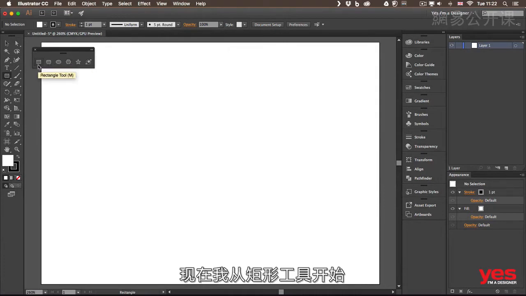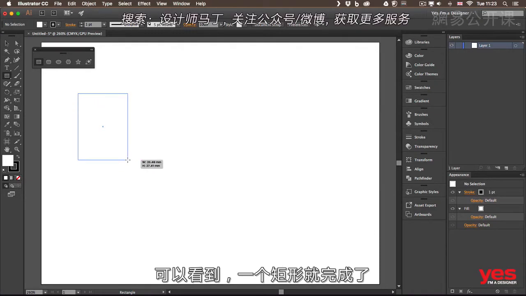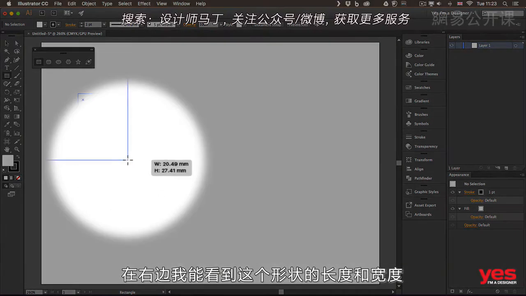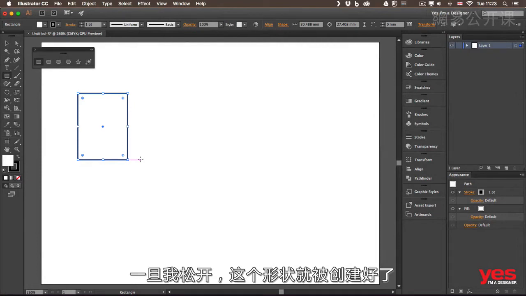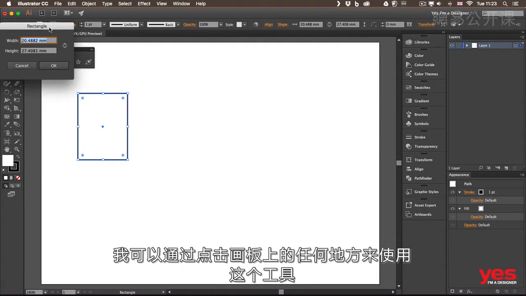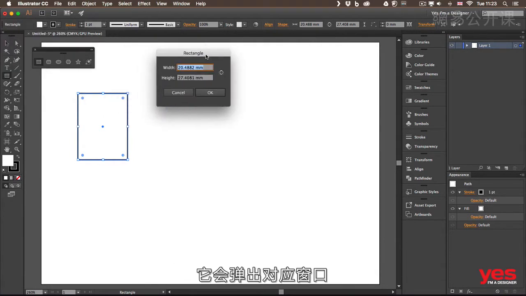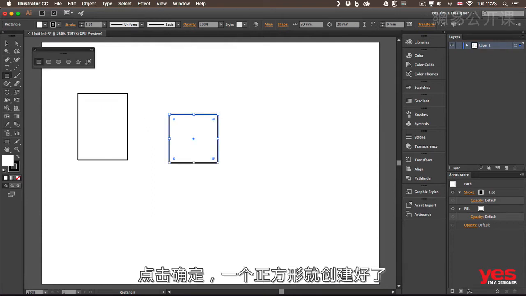Now, let me start with the rectangle tool. If I just click and drag, I can already see that it's going to create this rectangle for me. And on the right, I also see the width and height of this shape. Once I let go, the shape is actually created, and I can see it's being highlighted. If I want, I can also use this tool by simply clicking anywhere on the artboard, which brings up the rectangle dialog box where I can type in the size I wish to use, let's say 20 by 20, click OK, and there's the square that I created.